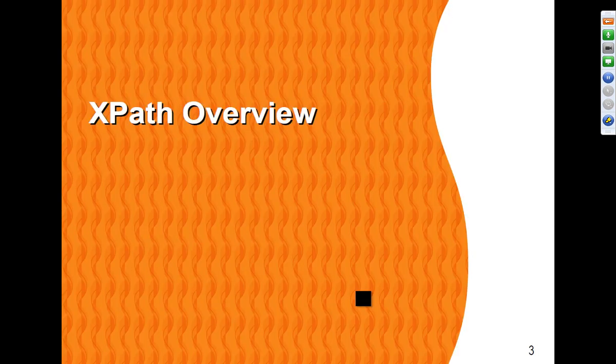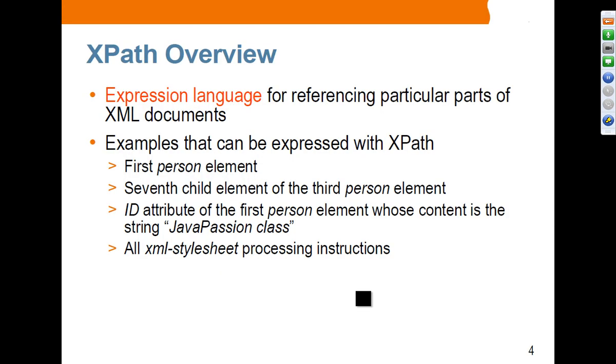So XPath, what is an XPath? XPath is an expression language, meaning XML language, for referencing particular parts of an XML document. Okay, so you can use XPath with any XML document, including XML schema, of course.